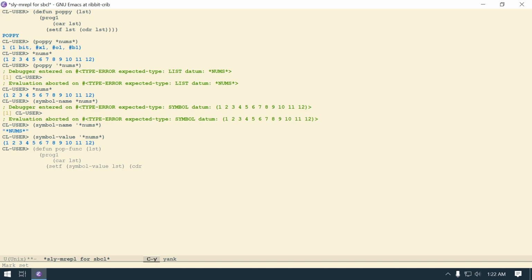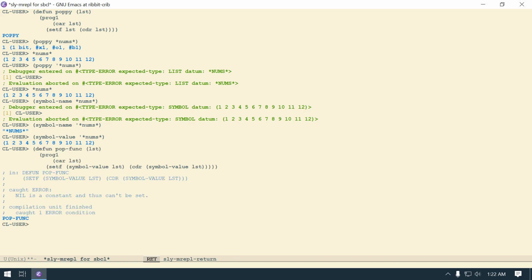So I'm just going to Control Y to paste back what I had a second ago. And then symbol value of list. So I'm going to get the cdr of that. And then this nil is a constant and this can't be set. This error right here is because I didn't get the symbol value of this right here. That's what's kind of weird.